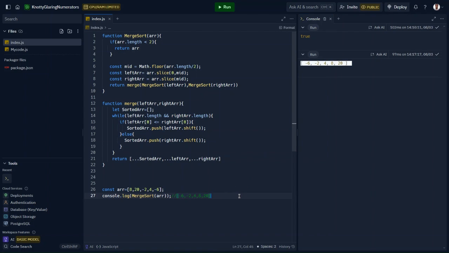Now, what would be the big O notation for this? It is O of n log n. How could it be? Because, as you can see, in this particular function we divide the array by 2. We divide the size of the array by 2, so it is known as O of log n.